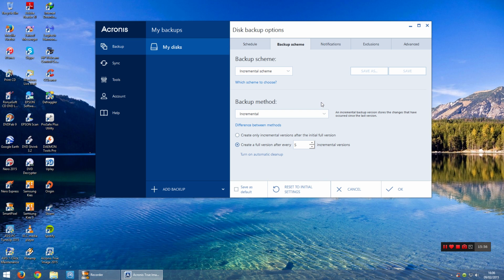Now the best options in here, on Backup Scheme, scroll down, click the little arrow and choose Custom Scheme. Okay, and you don't need to click Save As. On this section here, choose Incremental and select this option here. Create a full version after every 5 incremental versions.